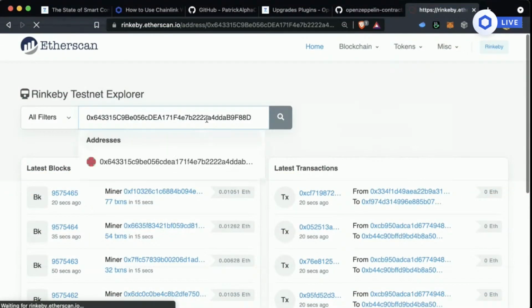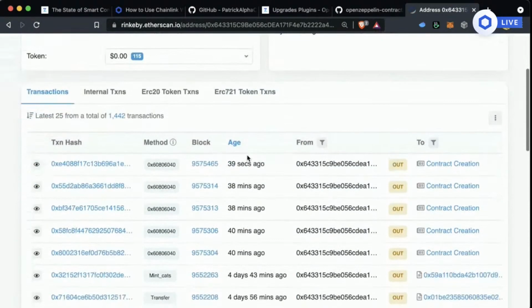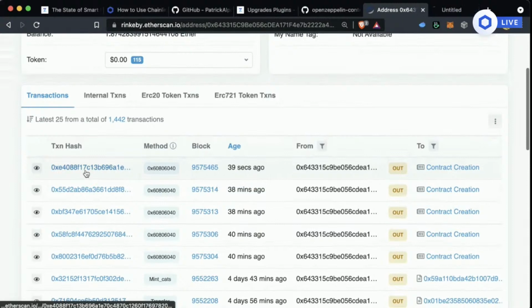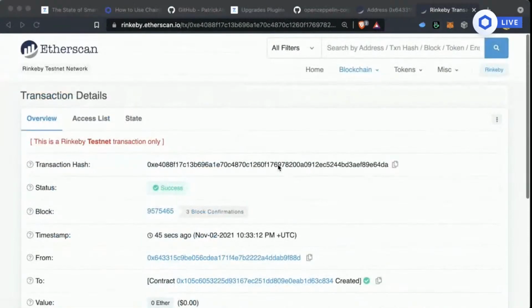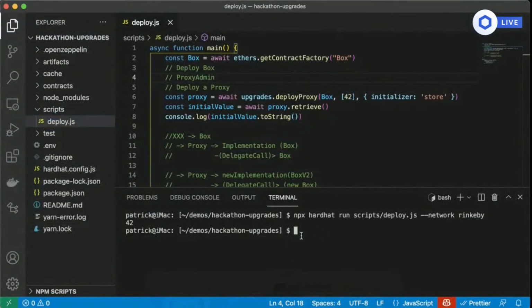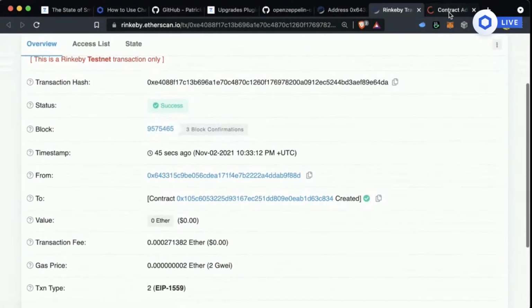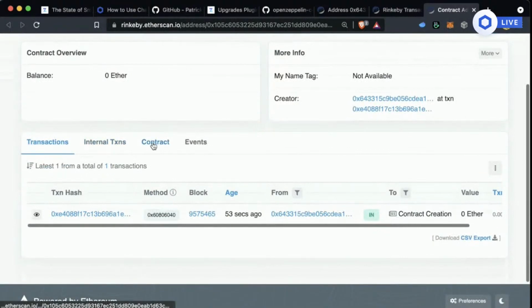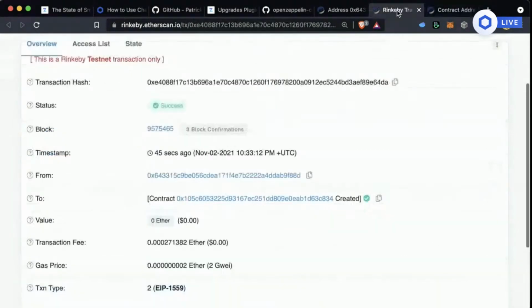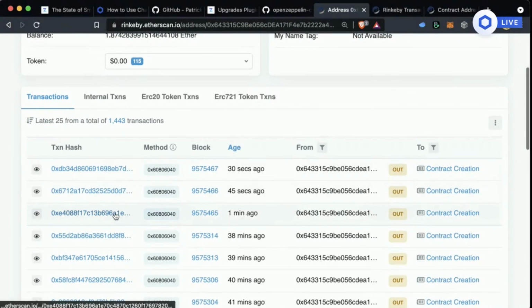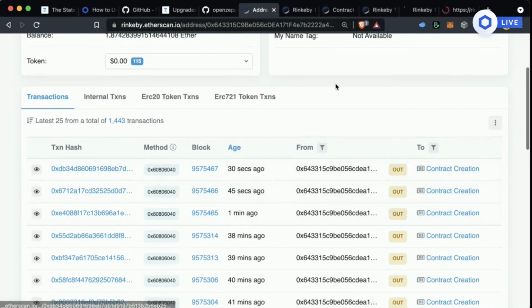Pop my address in here. What we're going to see is me having deployed a contract about 30 seconds ago, right? And actually, we're going to be deploying a few contracts, and it looks like they're all deployed. So this is that first contract that I deployed. Let's look at all the contracts that I deployed: 1 minute ago, 45 seconds ago, 30 seconds ago. Okay, perfect.